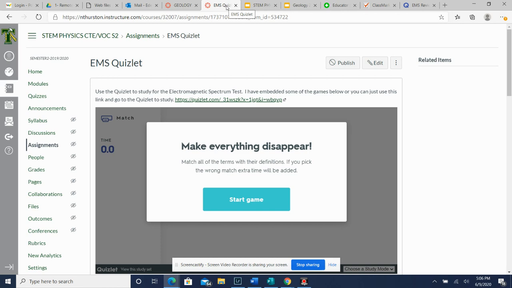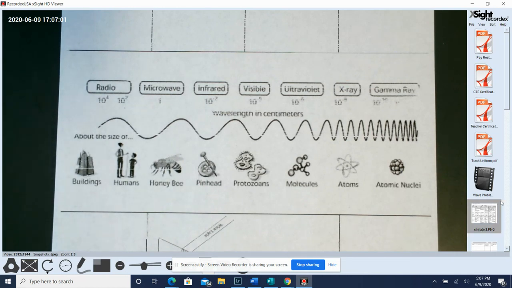So the test will be available the 15th through the 17th. I'm making it available for 2 straight days, so kids that need to get on at any point in time can get on and take the test after they've done the notes.